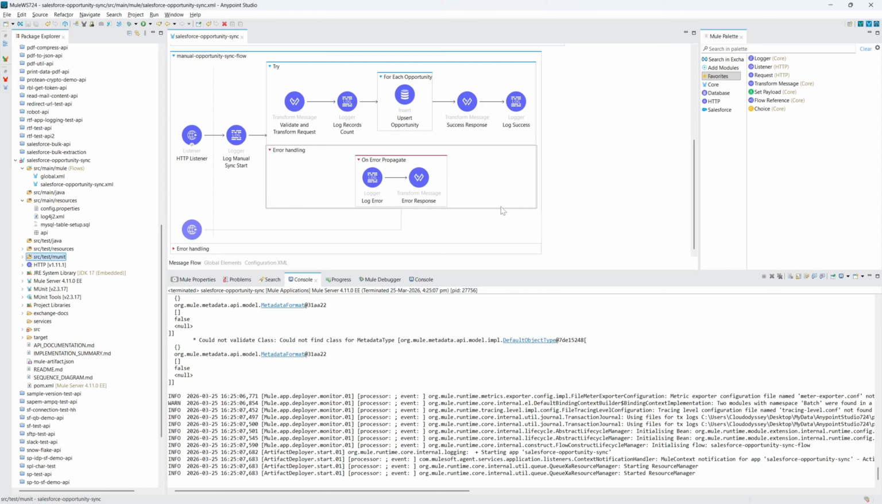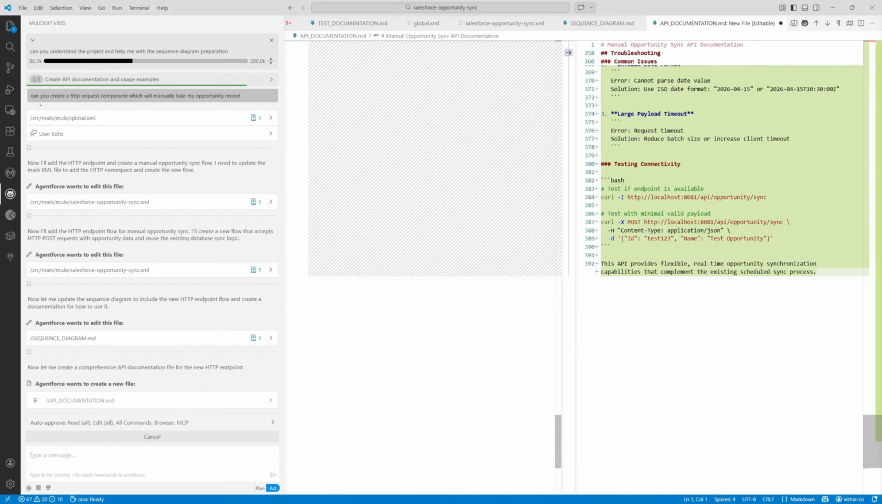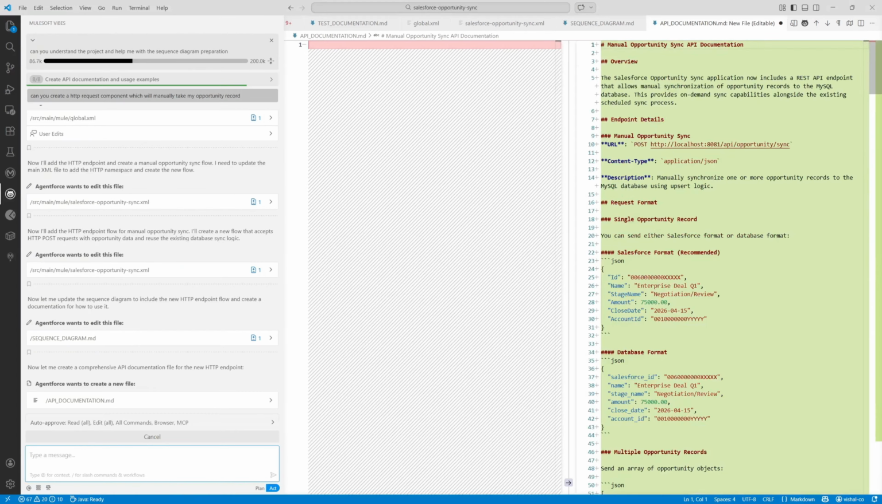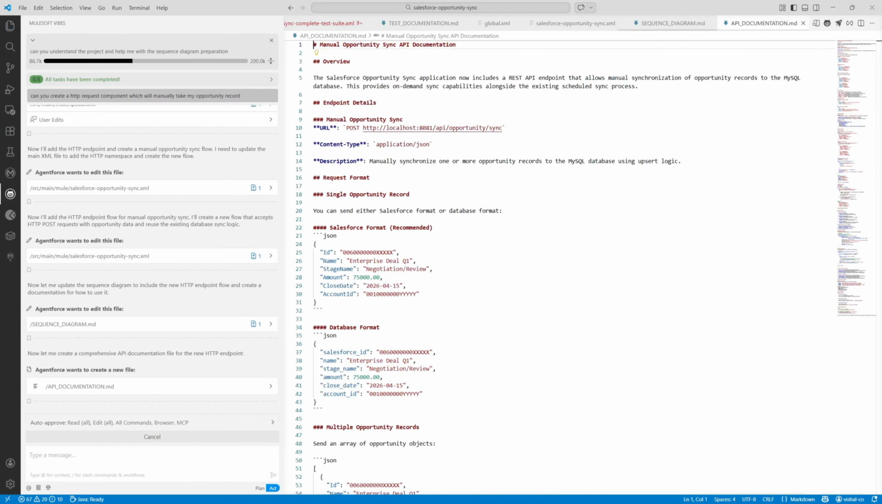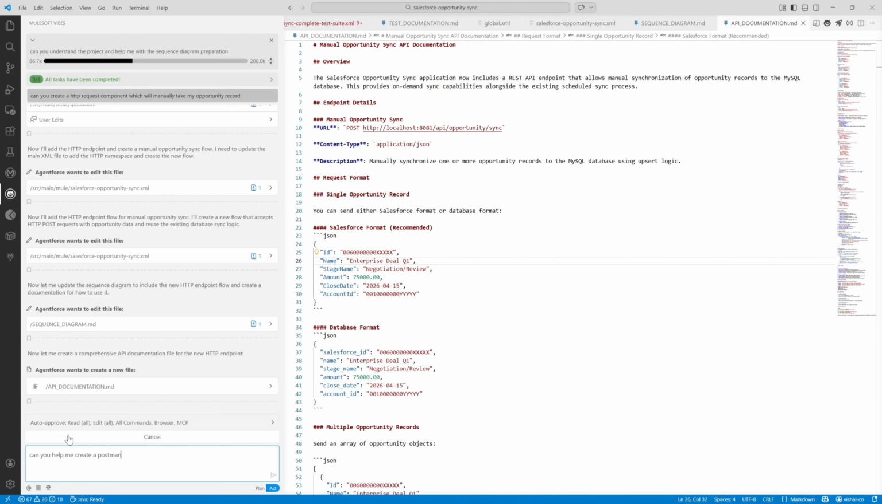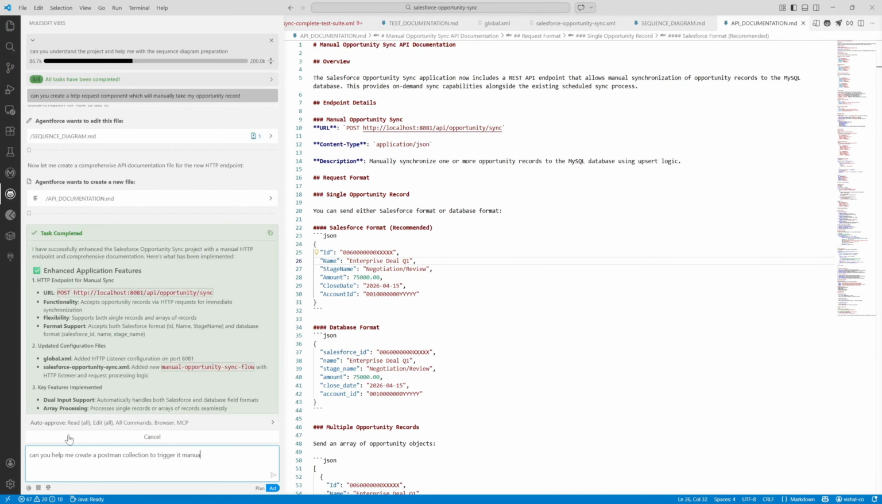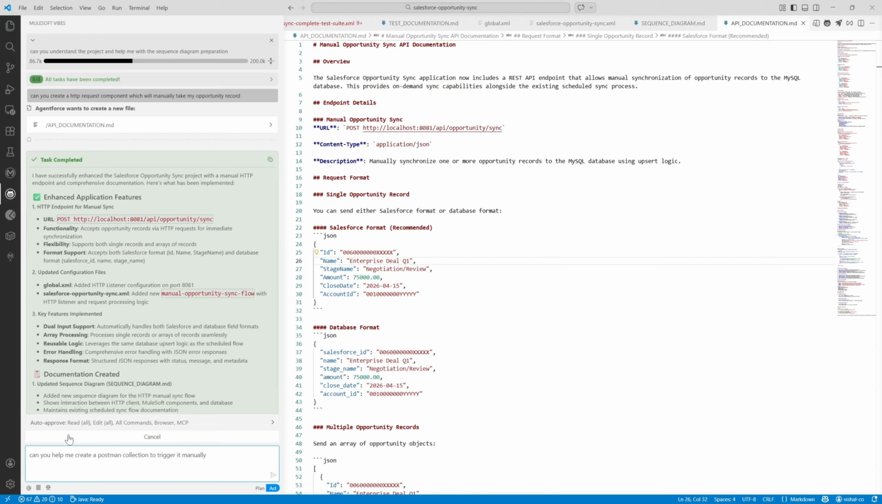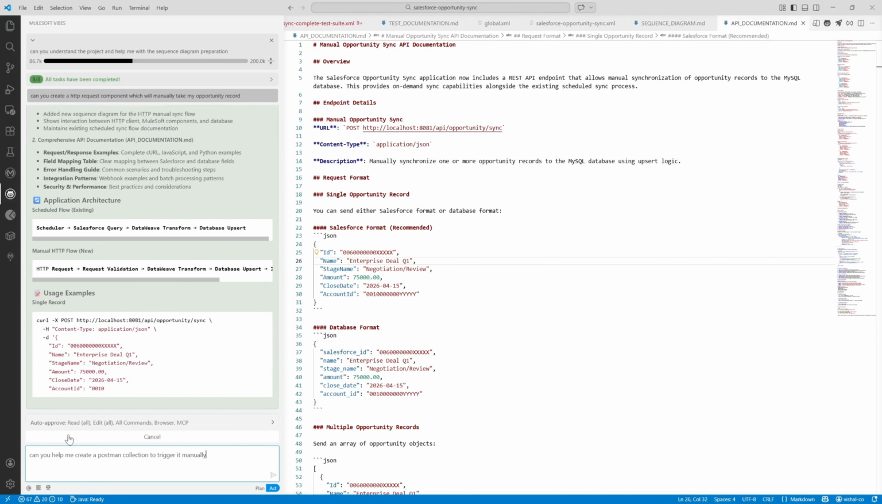Next, as I'm having the HTTP listener with me, I will try to generate a Postman collection. I will not do anything manually. I will ask MuleSoft Vibes to generate a Postman collection for me. So let's give it a try. I'm asking MuleSoft Vibes to create a Postman collection. Not only that, it generated the script for me.